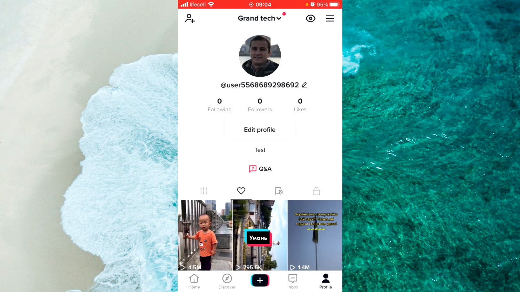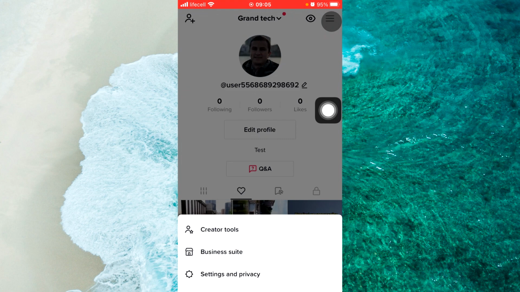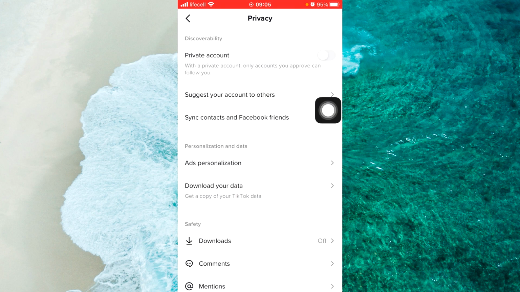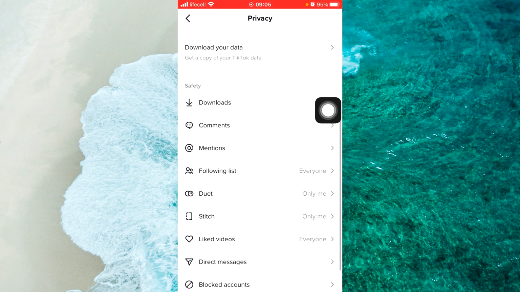There is also an option you can enable to lock and hide your liked videos from your profile. So you should tap on the three lines at the top right corner to open the main menu, then tap on Settings and Privacy, and here you will see Privacy. Go to Privacy. At the very bottom, scroll down, you will see Liked videos.